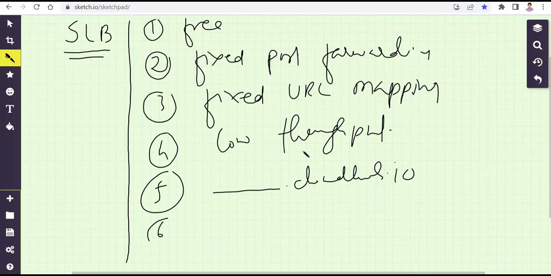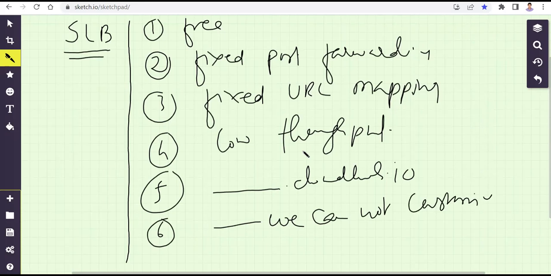Six, basically we cannot customize anything over here. Customize in the sense we cannot have our own URL. We cannot upload our SSLs over here. We cannot change our URL mapping. We cannot change the port forwarding. All these things are there on our shared load balancer. Okay. Now let's jump on to the dedicated part.